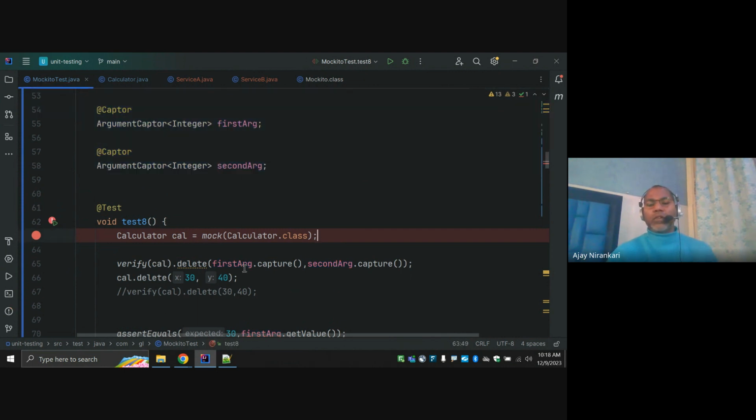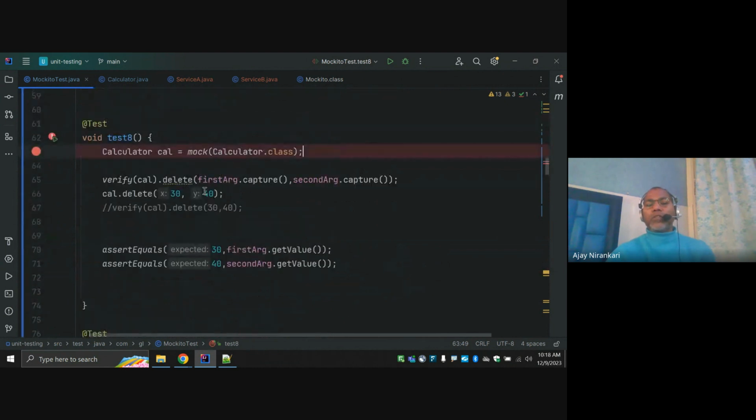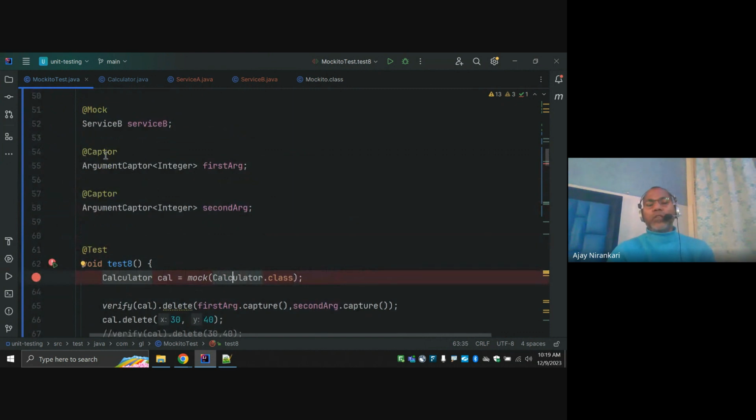It should work, and after running, what happened? They are just verifying that this 30 is captured by the first argument, and the second argument is captured by this value. And here you can apply some assertion. In some cases your method does not return a value, or it calls something injected inside, so you can verify and also capture the particular argument which you call. So this scenario is where we generally use the argument capture.